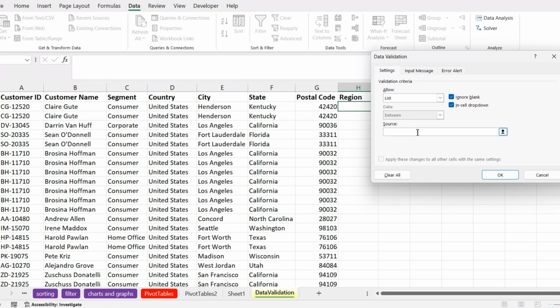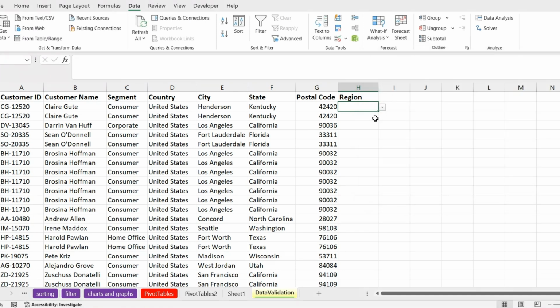The source is going to be east, west, separated by commas, north, central, and then probably south. Let's make it this way. Then I hit OK. Now I should have selected for everything.